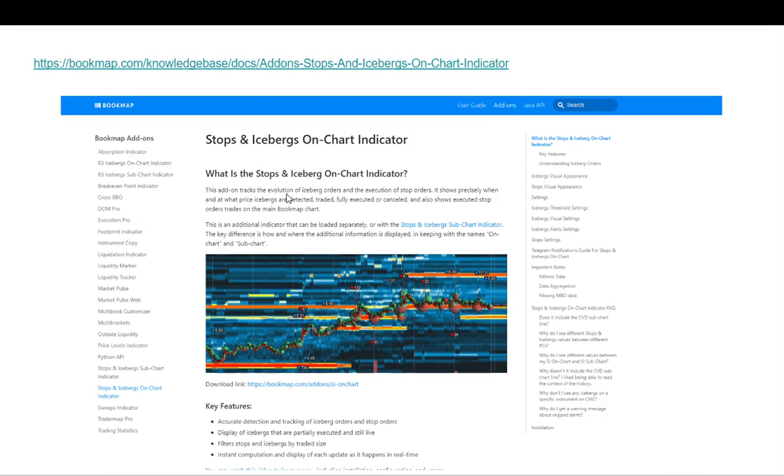The add-on tracks the evolution of iceberg orders and execution of stop orders. It shows precisely at what price the icebergs are detected, traded, and fully executed or canceled. It also shows the executed stop order trades on the main Bookmap chart. So it's an additional indicator that can be loaded separately with the subchart that we've gone over. The key difference is how and where the additional information is displayed.